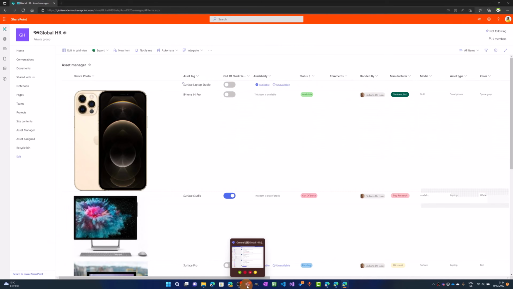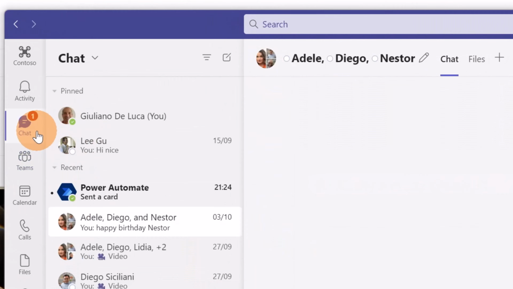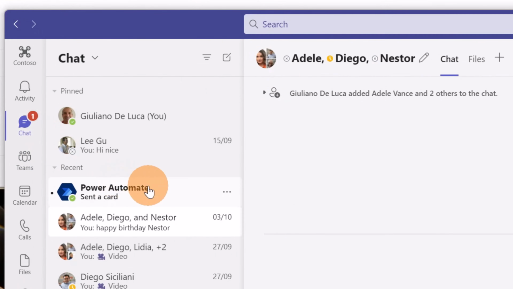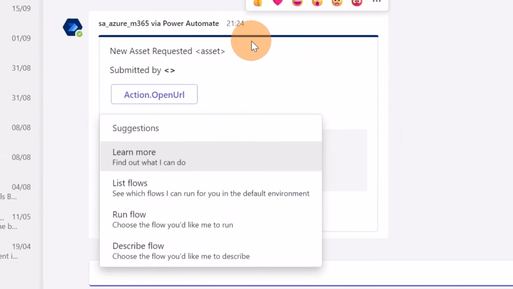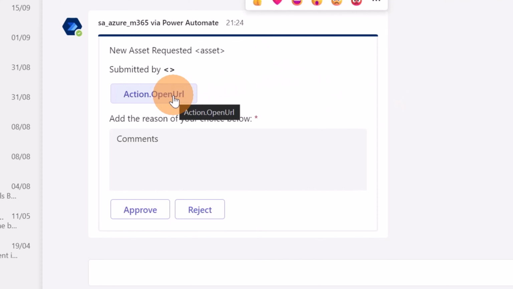Now let me open Teams. I can see already a notification coming. If I go on chat, the adaptive card comes across the Power Automate bot in Microsoft Teams. Let me click on this chat and here I can see the card coming. I can open the URL just to check the request, the exact request coming from the user.